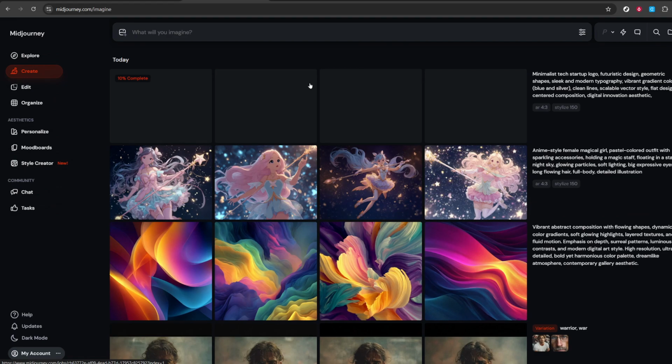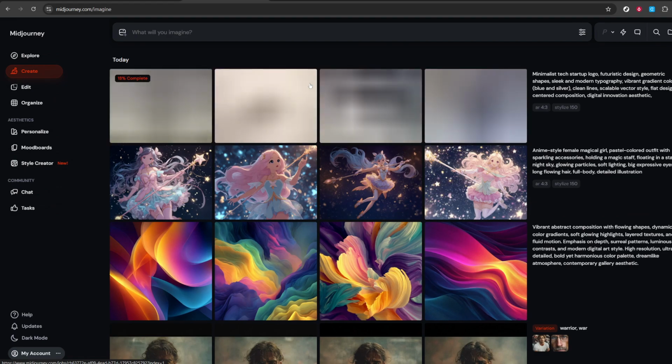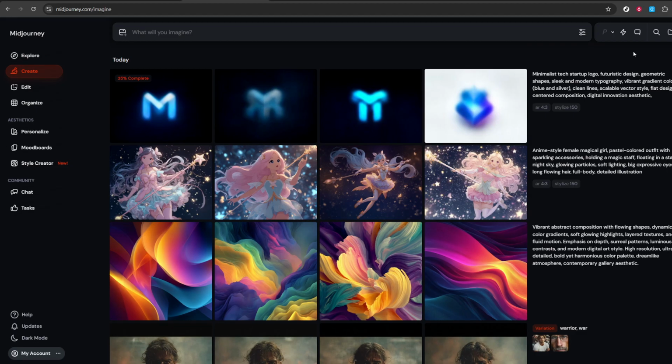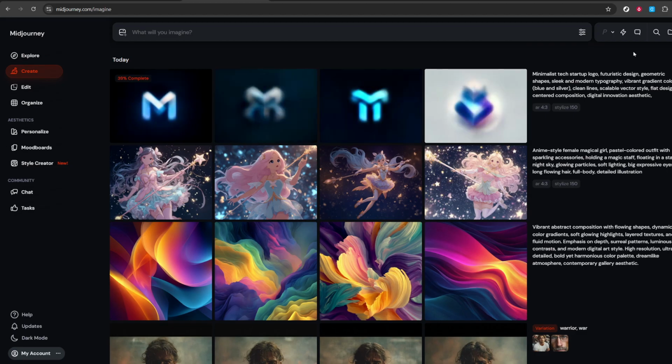Now click on Settings. Here, consider options that affect clarity and consistency. A standard quality level is usually enough for logos, and a moderate stylization helps keep shapes simple rather than overly artistic. Confirm that your aspect ratio is square, then submit your prompt. Midjourney will generate several logo concepts based on your request.